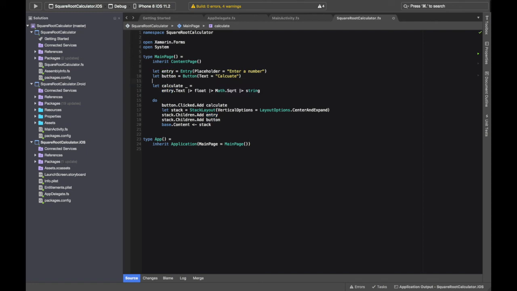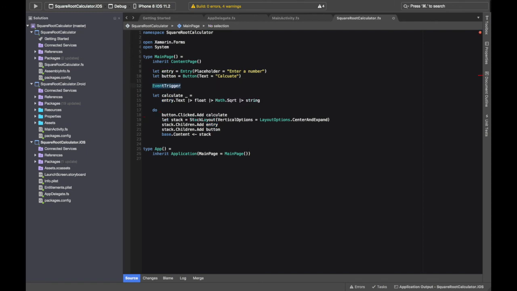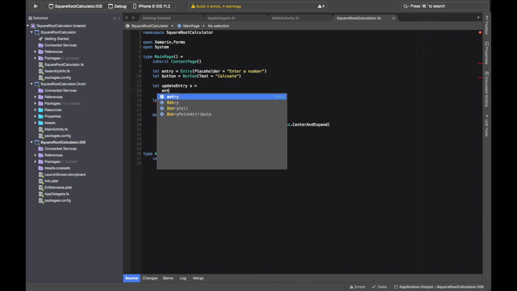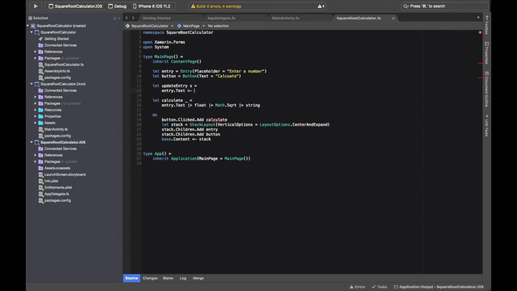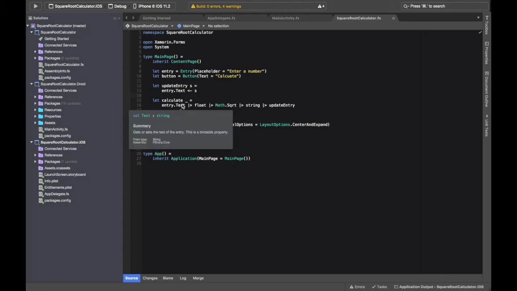So let's get rid of this. And I'm just going to create another function just to keep that looking clean and tidy. So update entry, we're going to take in one parameter here, s, and now we can just fill it out. So entry.text, and use the assignment operator here. We can now continue our readable style and just pipe that into that function. So what we've got now is entry.text, take in the string, convert it to a float, apply the square root math computation on it, convert it back to a string, and then update our entry. All very readable. Let's see if I missed anything.